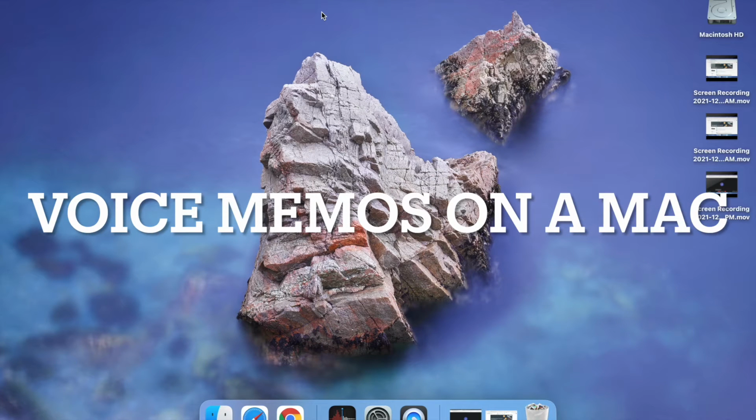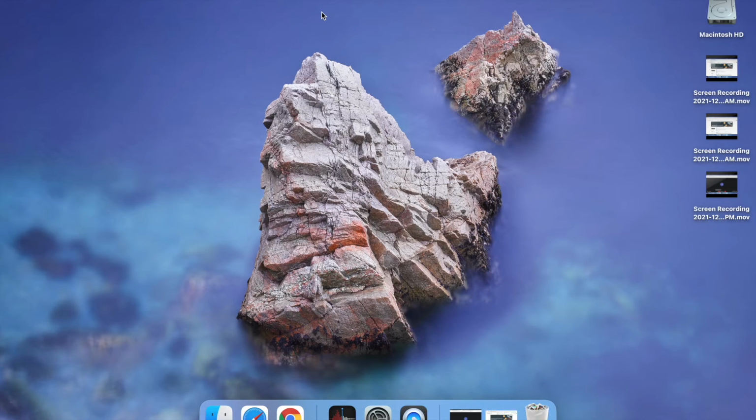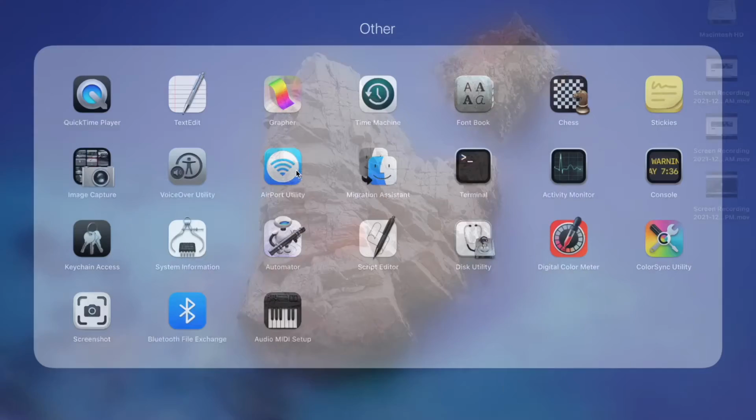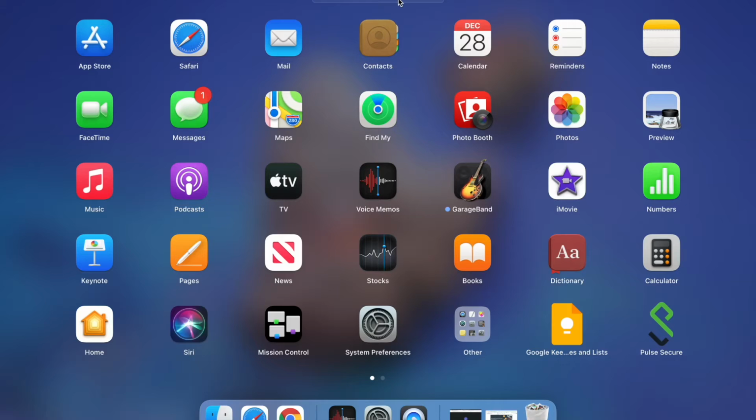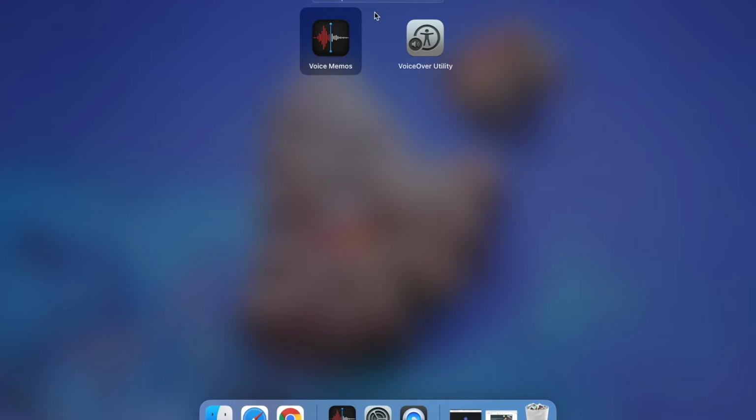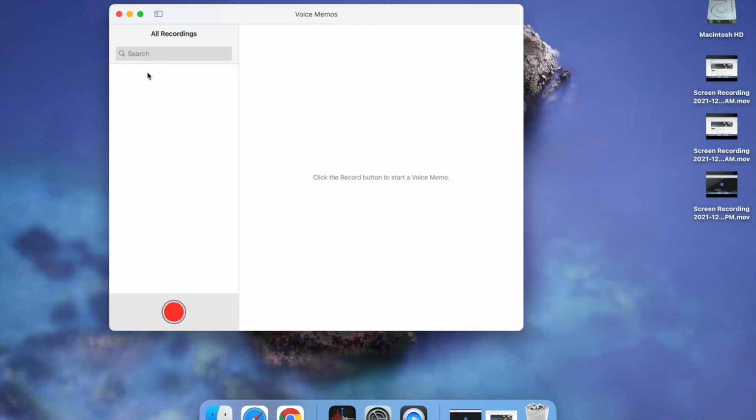Voice memos can be reached on any Apple product, whether it be a Mac, iPad, or an iPhone. If I look at my programs here, I'm going to do it this way, just in case you can't find it or you don't know where it's stored. I can click on voice, or I can type voice in the search up top. That'll bring me to voice memos.